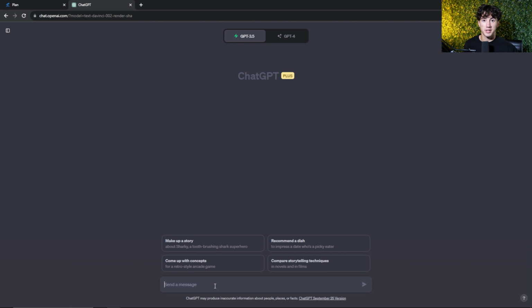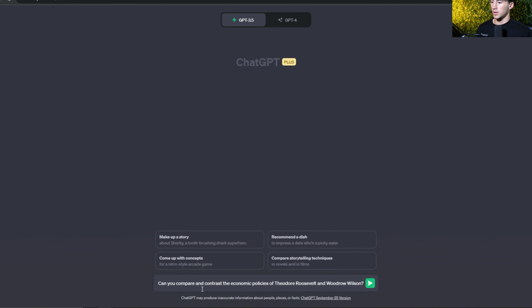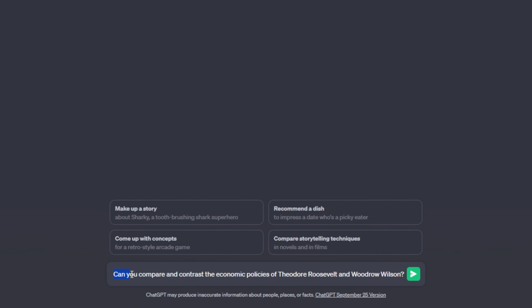ChatGPT is great when it comes to comparing and contrasting things. So if you have 2 people, 2 governments, certain things you need to compare and contrast, you can ask ChatGPT to compare and contrast those. And it just does a very good job at showing how things are different, how different systems work, and so on. So what I did is I typed in this question here. Can you compare and contrast the economic policies of Theodore Roosevelt and Woodrow Wilson?